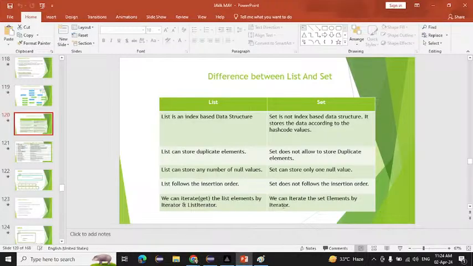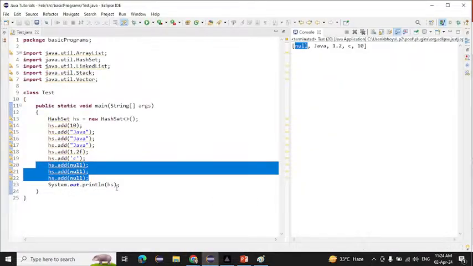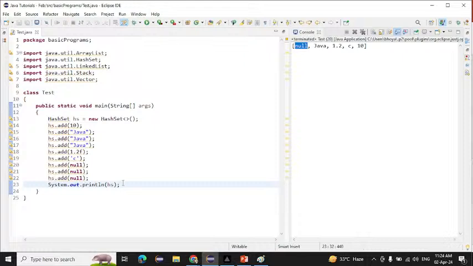And if you want to iterate the values, you can do so with the help of an iterator. So how will we use the iterator? I told you yesterday, simple: we need to use the iterator method, and the iterator method will return one object, that is the object of the iterator. You can use that iterator.